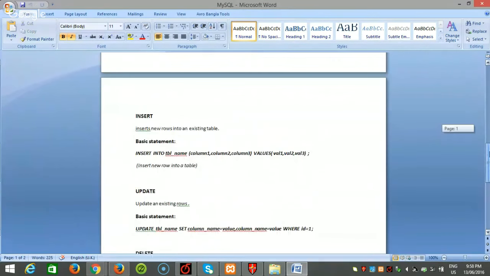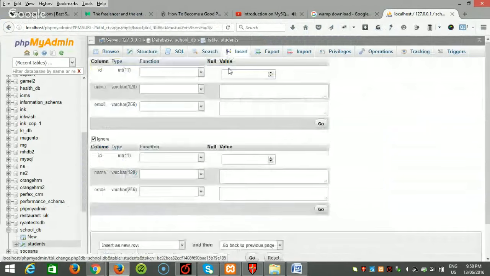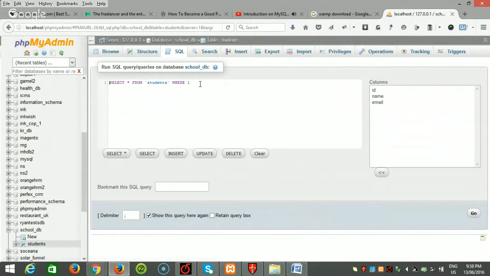Now I'll go for the insert. We have already inserted using the phpMyAdmin insert, but we have done it visually. Now I want to do it using the query. So let's do it. Insert into table name. Our table name is students, and there are three column names. This structure is simply here.